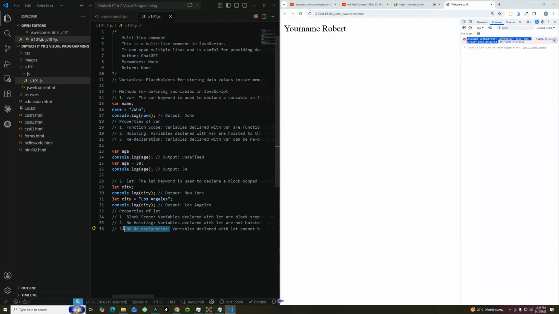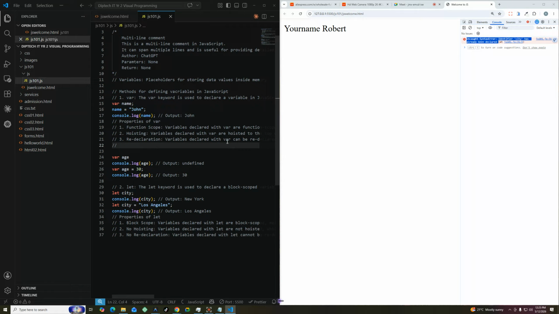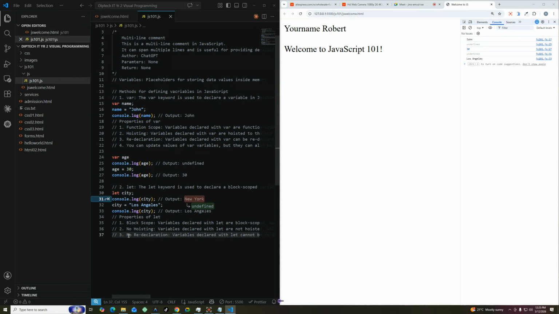So no redeclaration. But you can actually change the value. The parameter I forgot here is that you can update its value. You can update the value, as you can see, age was blank, then I change it to 30, then that works. City was blank, then I can change the city without the keyword. This is just changing the name of the city, and that would work.